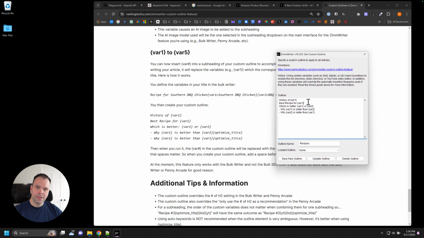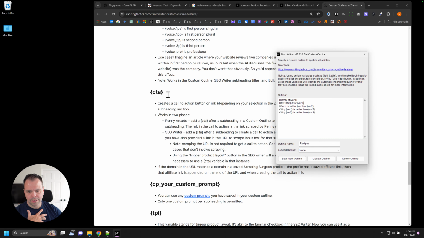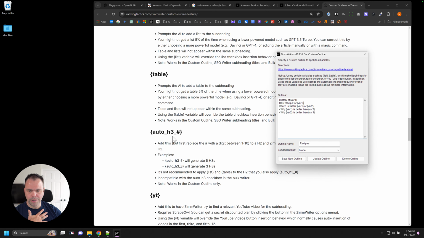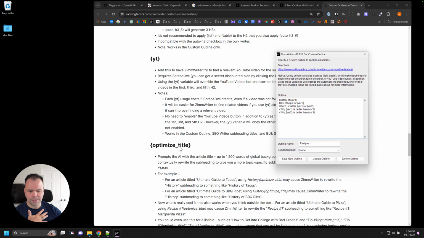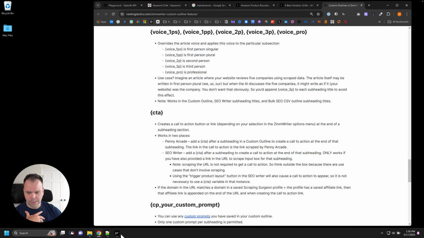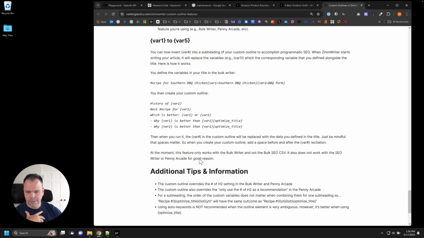You can use the other variables with that. You can use image, you can use trigger product layout, call to action. You can use all this stuff, as far as I know, with YouTube, auto H3, all that stuff. All of it should work with these variables. Okay, so we have our outline. Our outline's done and it's loaded. Now we need our title. So let's get our title.